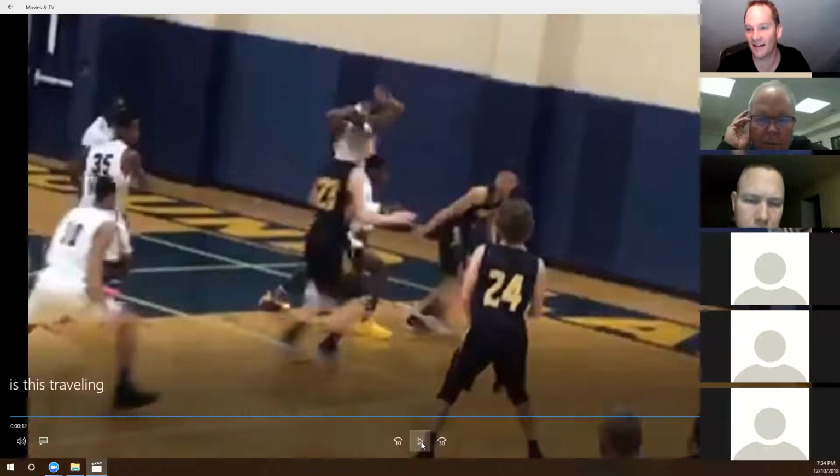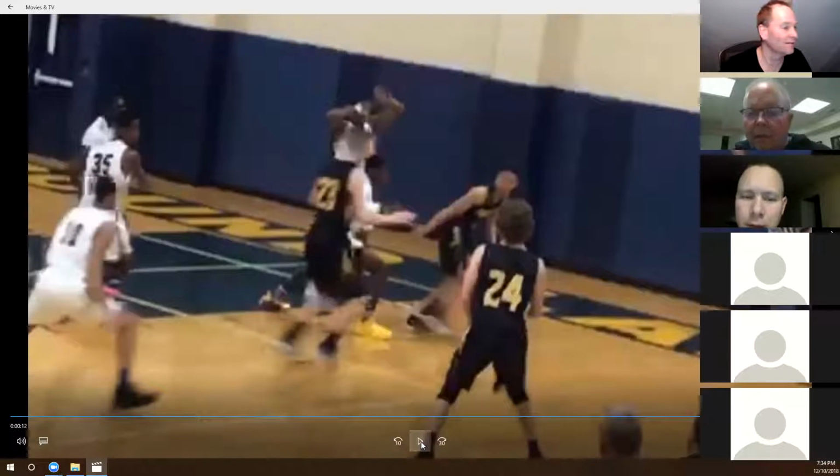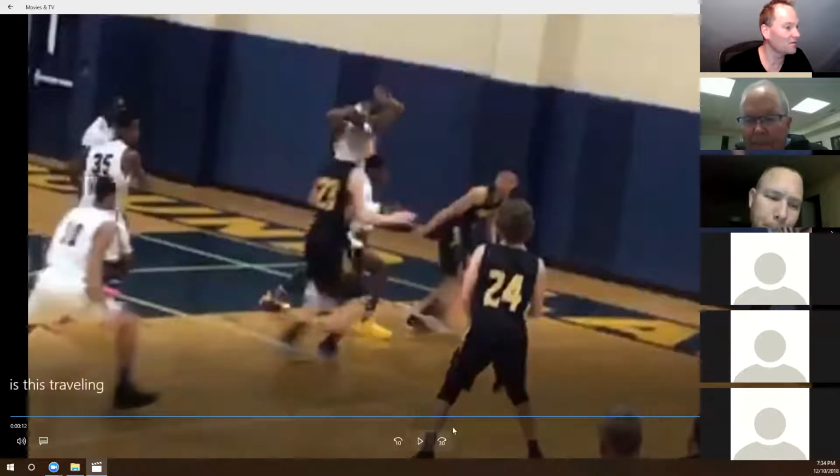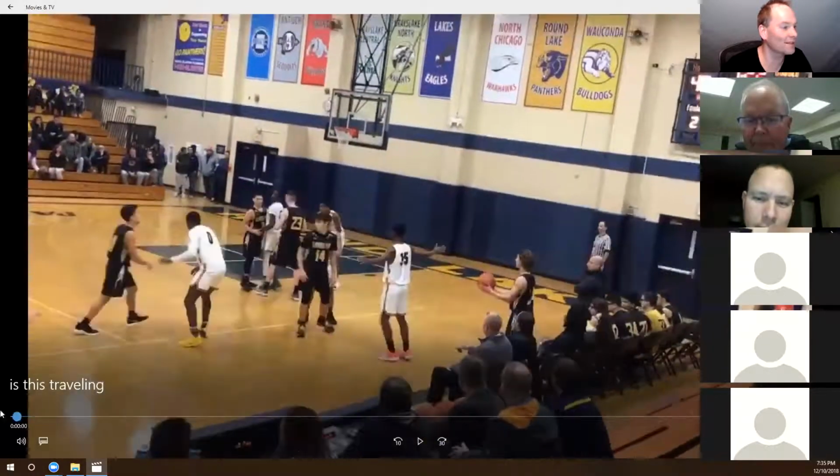Does everybody see that? Yes. Yes. Do we agree or not agree? It looked like a travel to me. Still looked like a travel. I agree, it looks like one in fast motion.